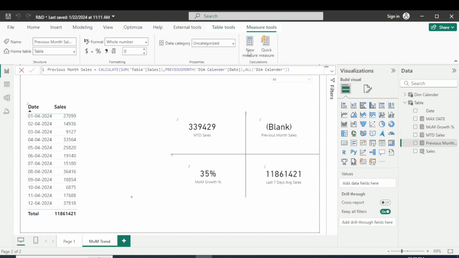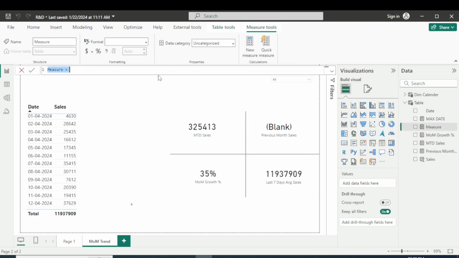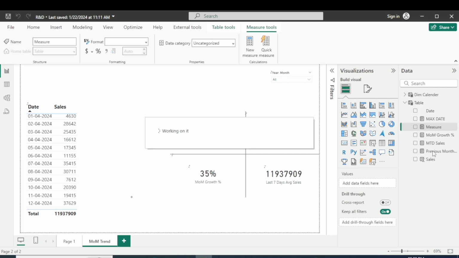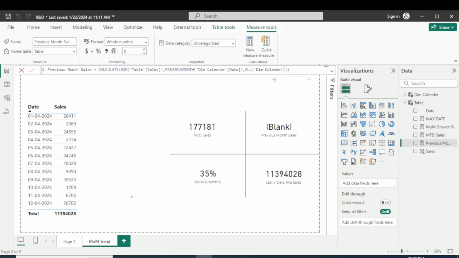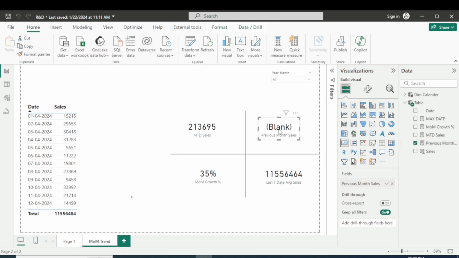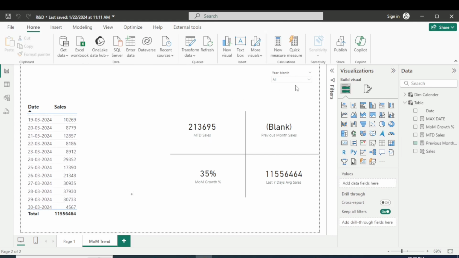Okay, move on to the next, which is previous month sales. I think I have already calculated it, but let me just modify this calculation. Okay, no worries. Similarly, I'm using the CALCULATE function, sum of sales, and there is a direct function in Power BI which is PREVIOUSMONTH, and I have to pass the argument, which is the date column, right? Now I put the date column here, but you are seeing this is blank. Why? This is showing blank because we haven't selected any month yet.